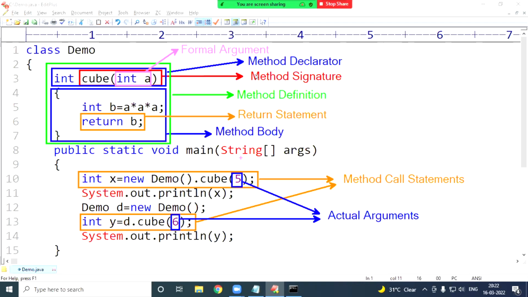Is it over? Shall I ask some questions? Give me an answer. Method name and arguments is called method signature. Return type and method signature is the method declarator. Declaration means semicolon, that comes further. Now, open brace to close brace is the method body. Method declarator and method body.